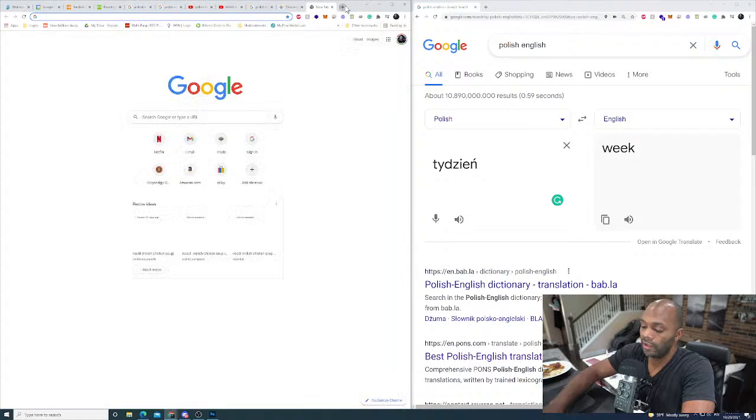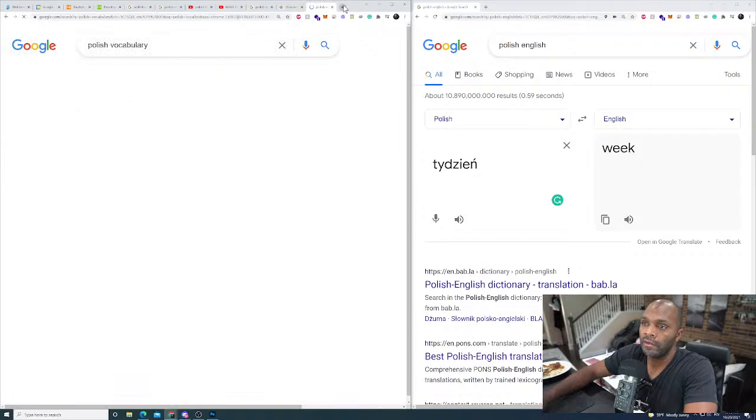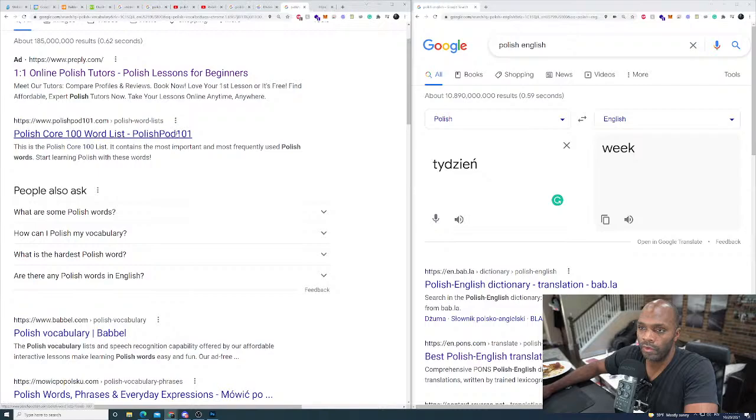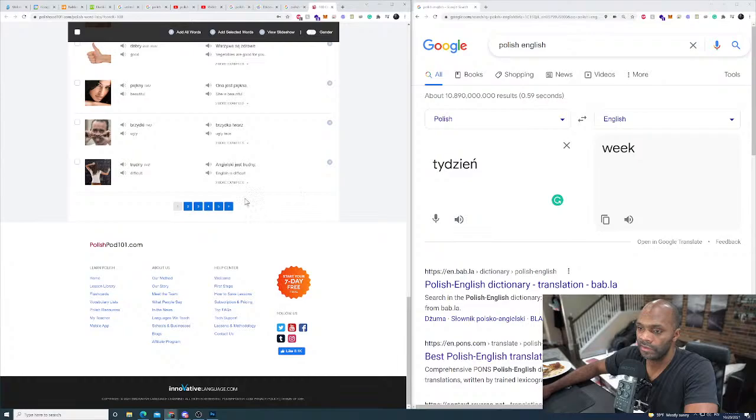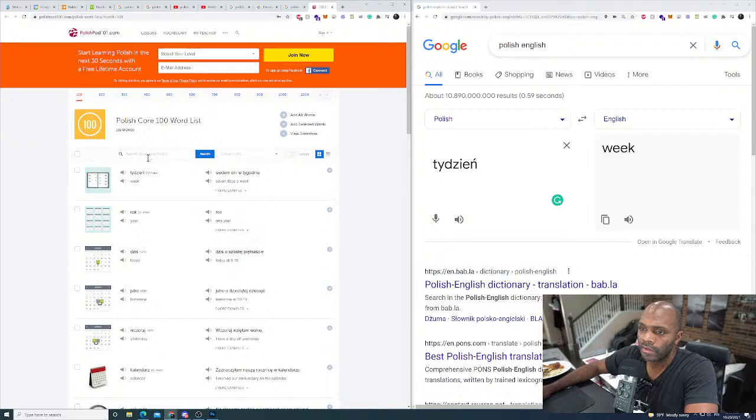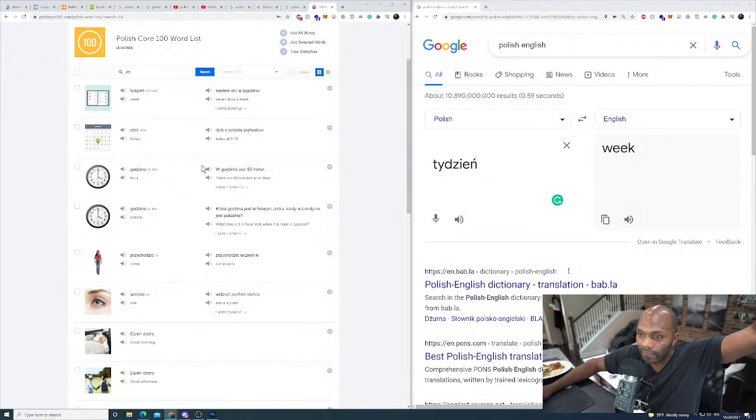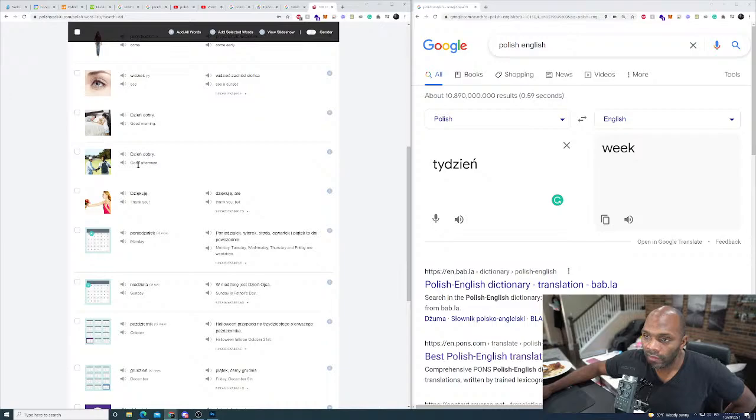Polish vocabulary. Core 100 words. Give me a big list, please. Is this a big list? Jesus. Can I just search a part of it? Can I just search? Wait, wait, wait. D-I-Z, D-I-Z, dzień dobry. Oh, I got a resource.